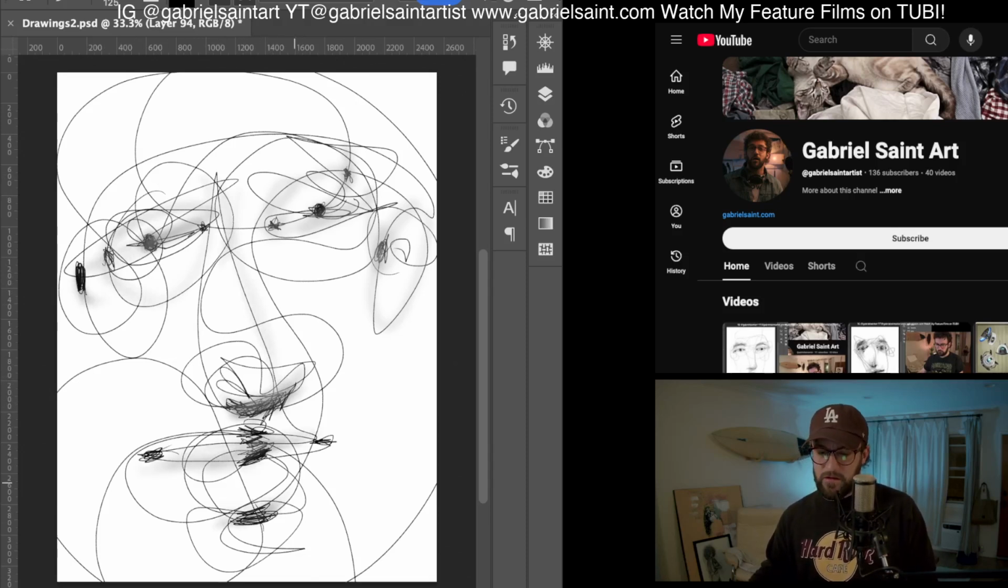I use the blending tool to just kind of bring out some gray area to give some dimension to the drawing. If you look, that blending tool really does a lot of work. It instantly starts to look three-dimensional.